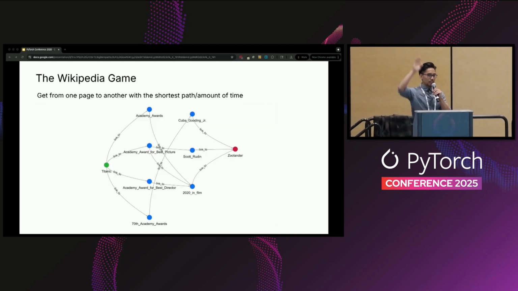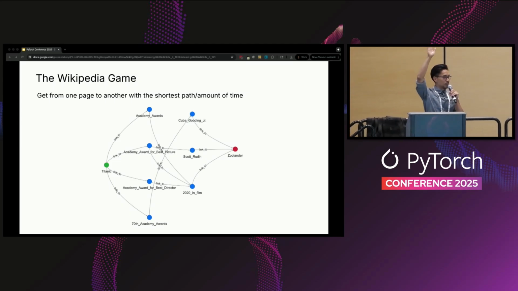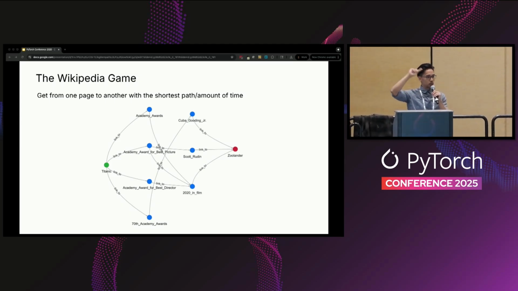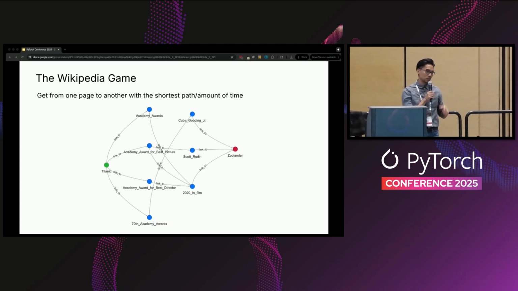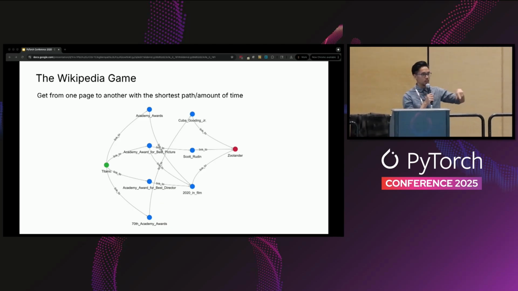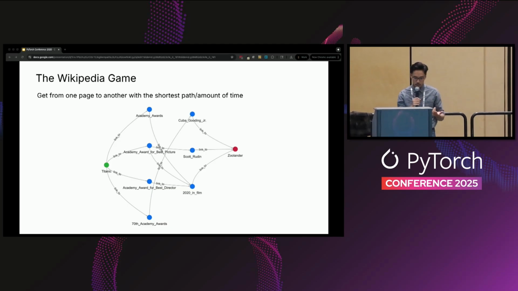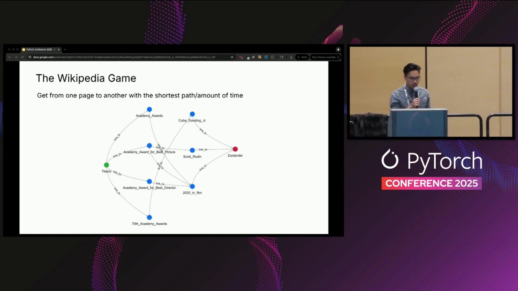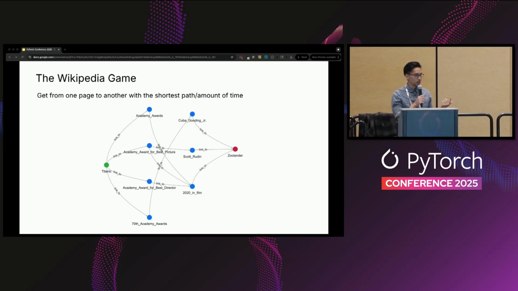Who here has played the Wikipedia game? So you start off in two random nodes that are kind of n hops away. And in this game, you can only click on the links on the page, right? So you have to kind of scroll. You have to reason your way. How does Titanic relate to Zoolander, right? I guess there's 1, 2, 3 hops away to get there.